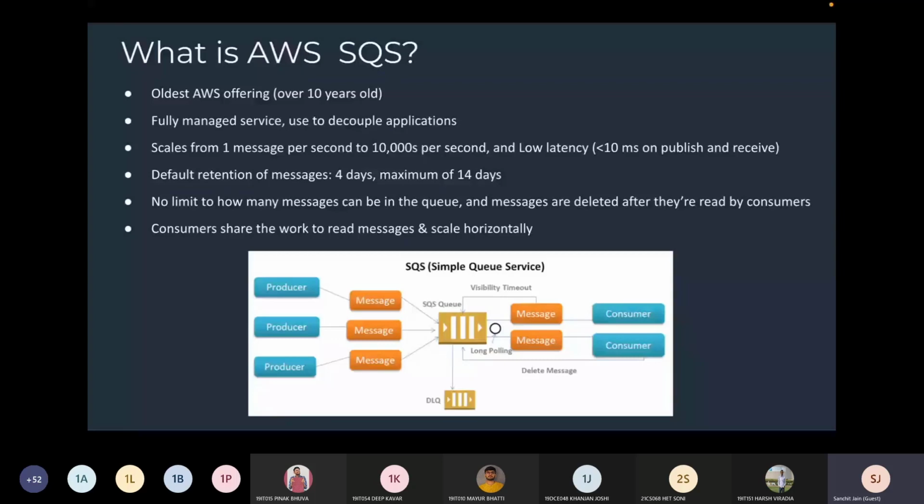So those are the very best things. And again, there are a couple of other things you can remember here: it's highly scalable. You can read tens of thousands of messages per second, with very low latency. And the best part is the default retention of messages. This is a very important thing. The default is 4 days, and the maximum you can store is up to 14 days.